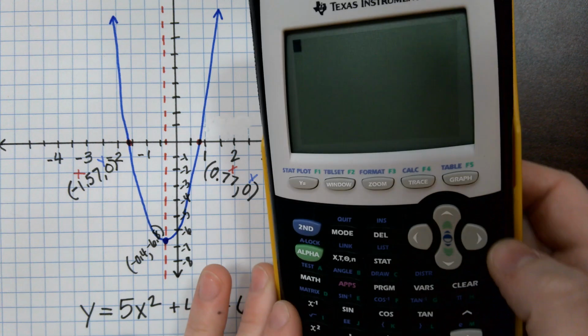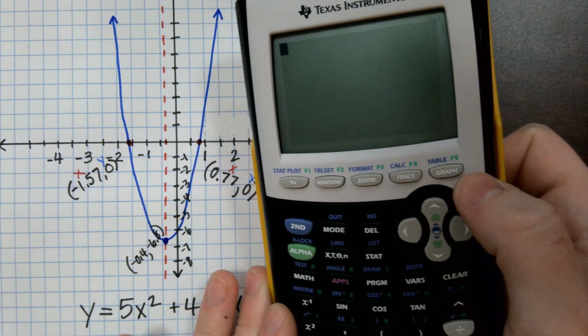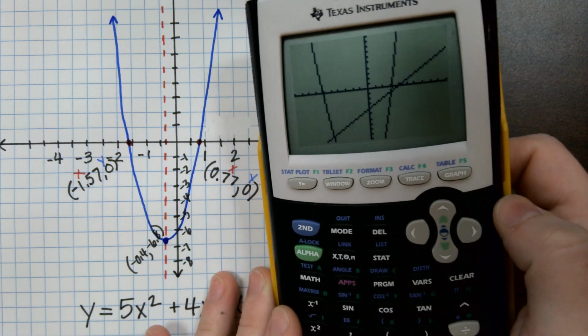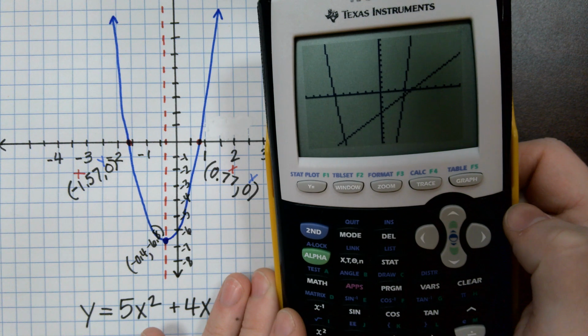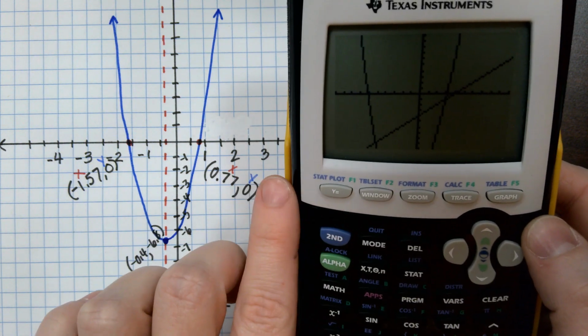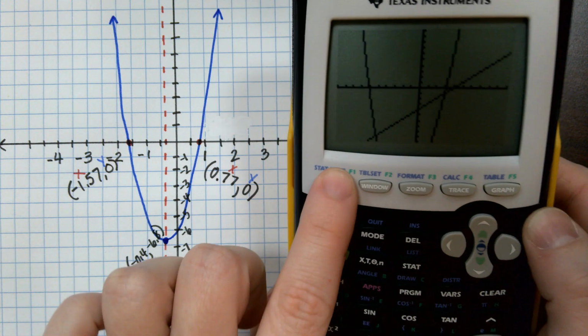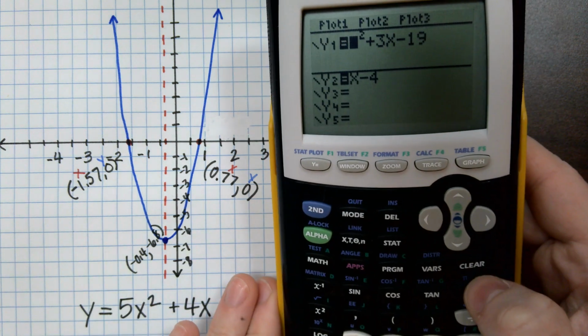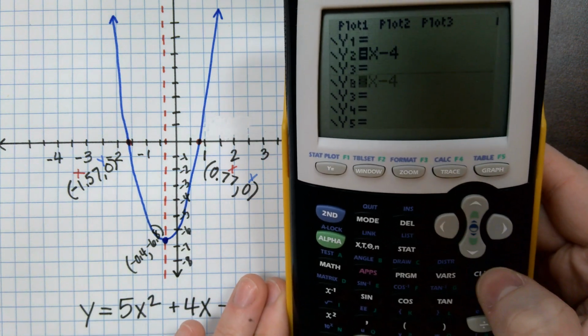And I want you to look at the very top right button. It says graph. Click on that. Okay, you're going to see there's some stuff on there. Very top left-hand button, hit the y equals. And if there's anything typed in, clear it.